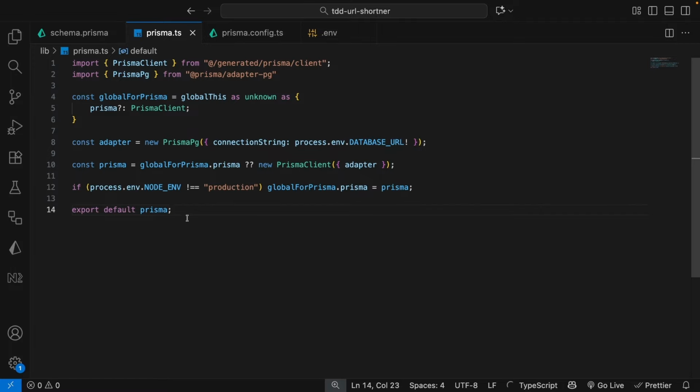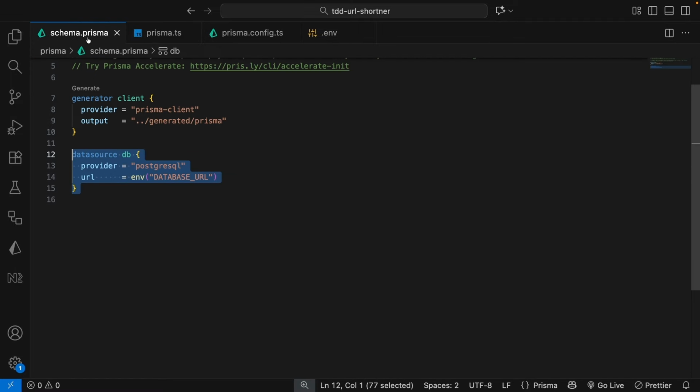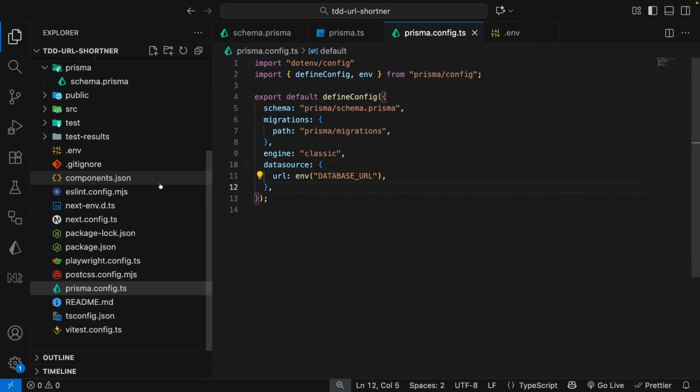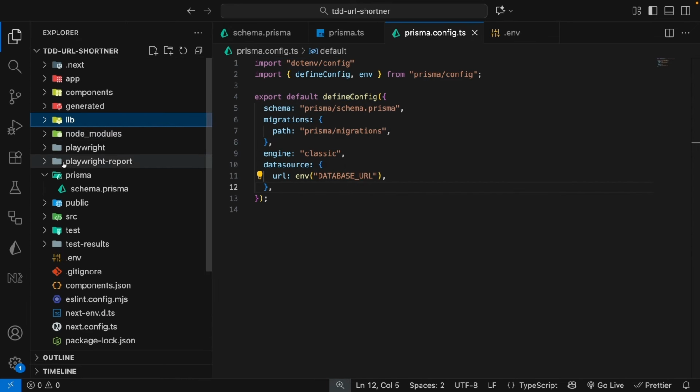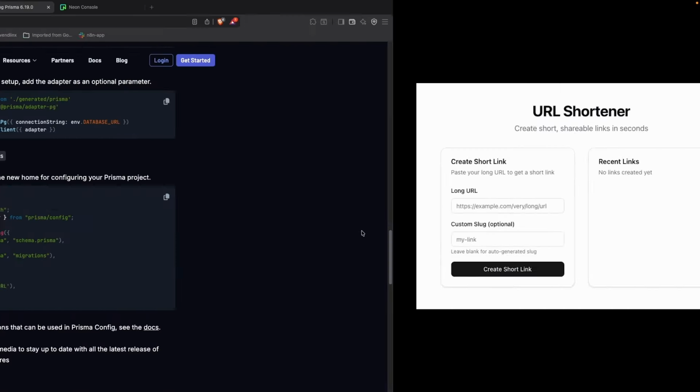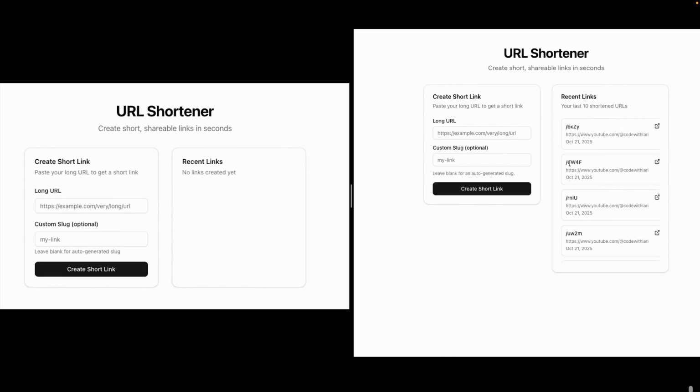All right, so we have the Prisma client, we have our schema.prisma, we also have our Prisma config. Prisma has been all set up in our application. Now we need to come back to our UI and see what we need to do. We need to create a URL, and the URL is going to look very much like this. Let's take a break. Let's come back and create this URL.